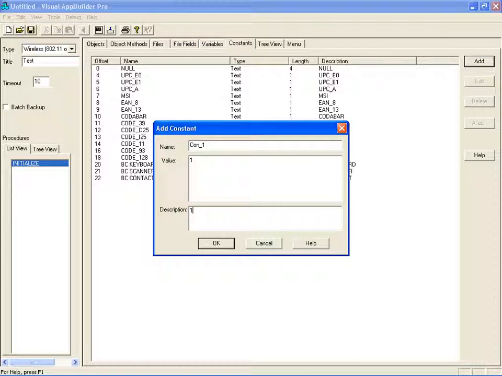So if we wanted to set up a constant that had a value of 1, this is how we would do that. And then we could reference that constant and copy it into values and do comparison operations with it throughout the scope of the project.